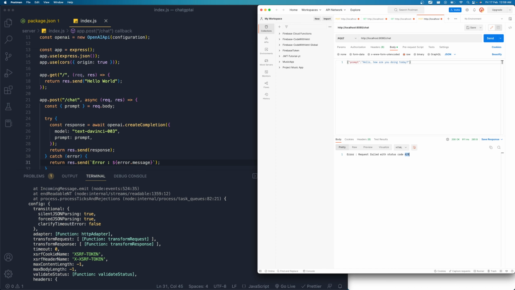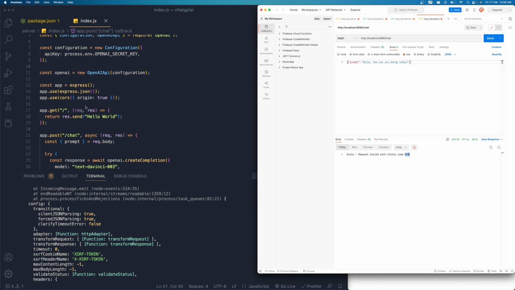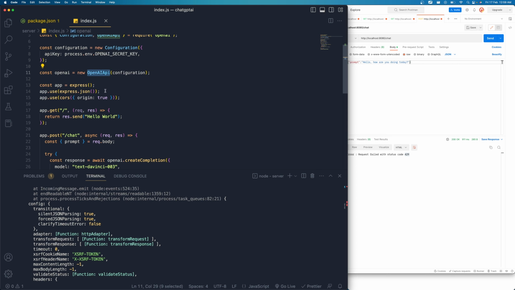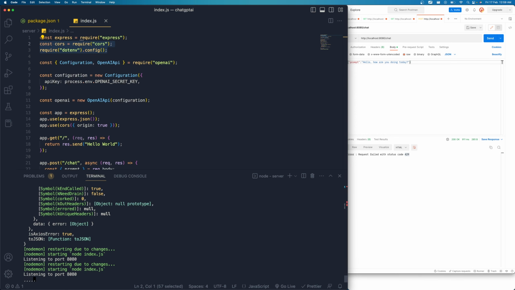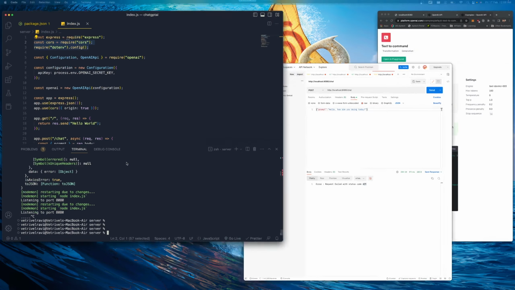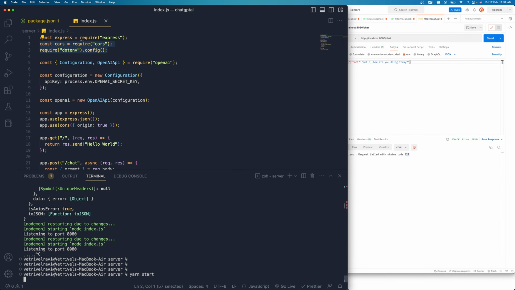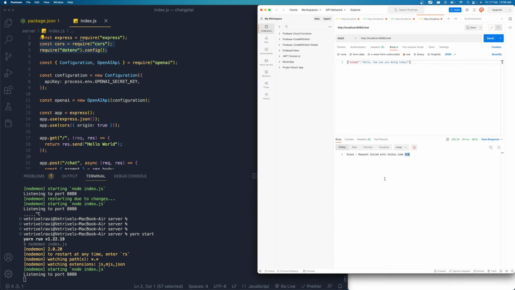I think OpenAI API, that's the thing. Require OpenAI, .env, it's loaded. Let's stop the server. Let's make sure one more time. On start. Okay, it's triggered. And now let's check it one more time. Still we are getting the same.